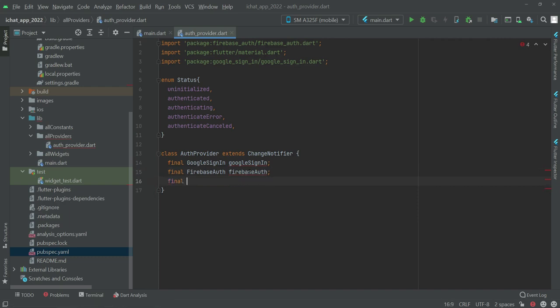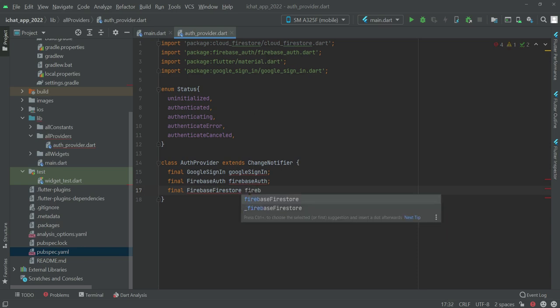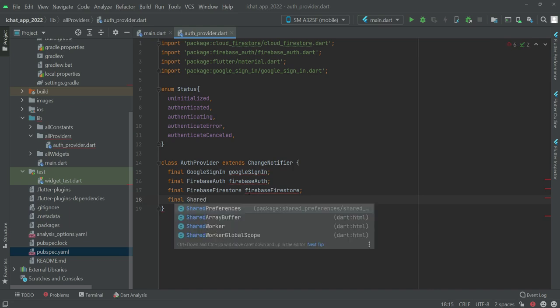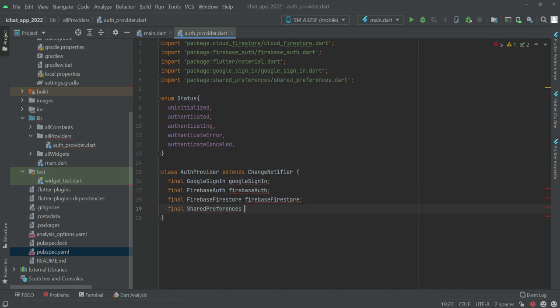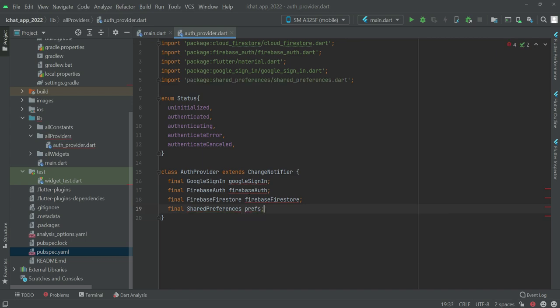Then the next one will be Firebase Firestore. Make sure to add the dependency, and this will be Firebase Firestore. Then the last variable will be the shared preferences. This will be by the name of prefs. After this, right here we will type status get status. This will be equals to underscore status.